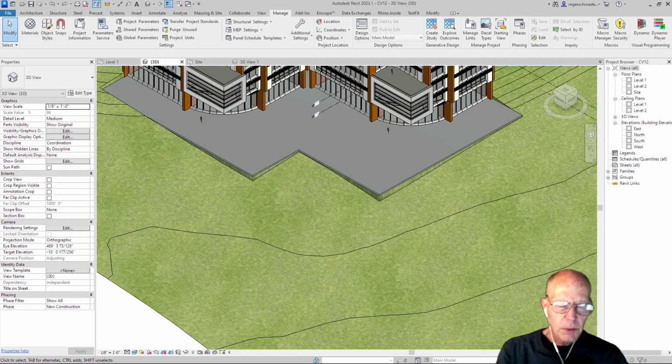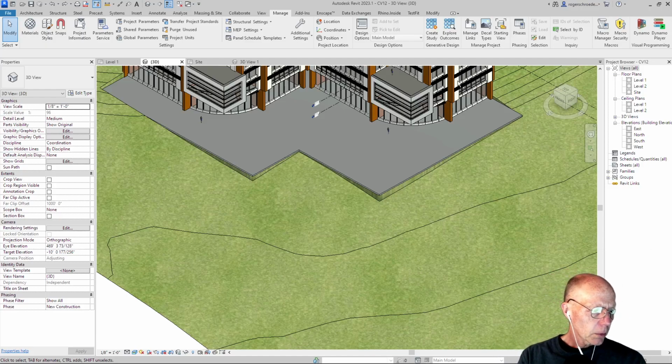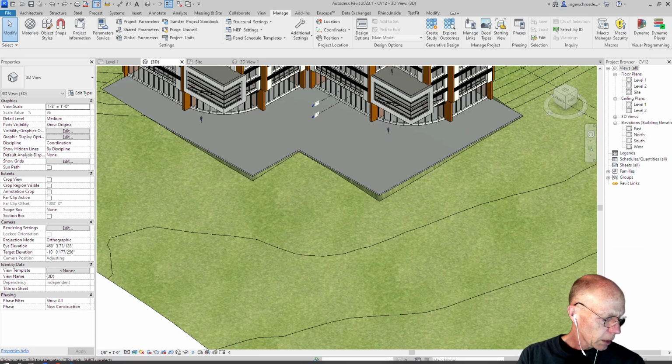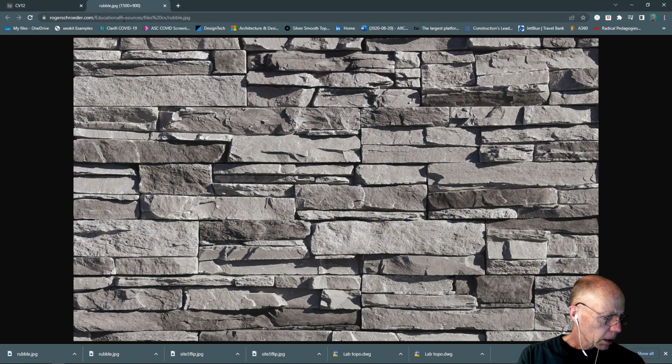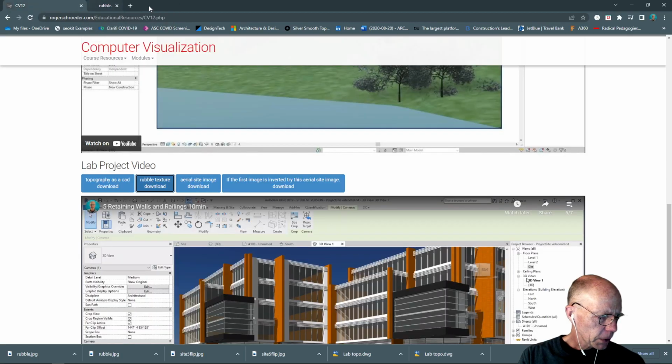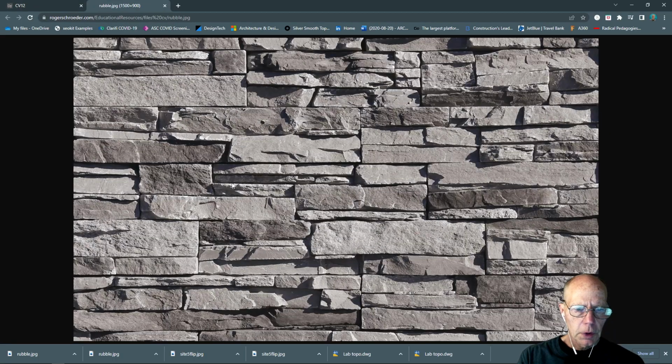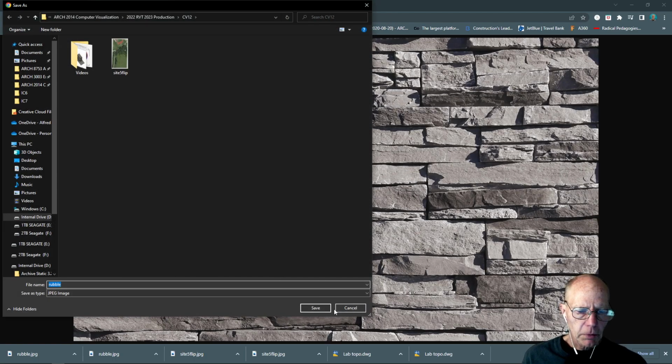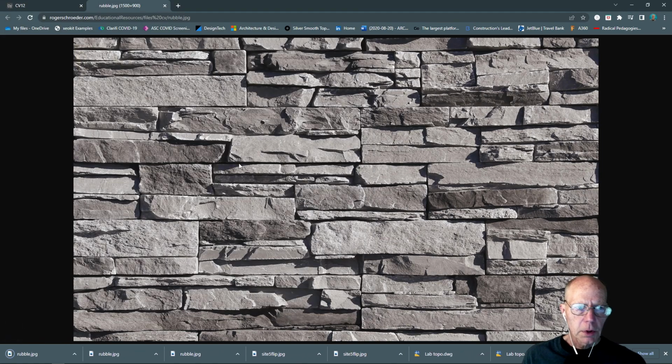Let's look at adding a retaining wall and some railings. So I'm going to go to our website, and I have a rubble texture, and I'll show you how we get there. I click on the button for rubble texture. I can right click on this and save the image. I'll save it to my folder as rubble.